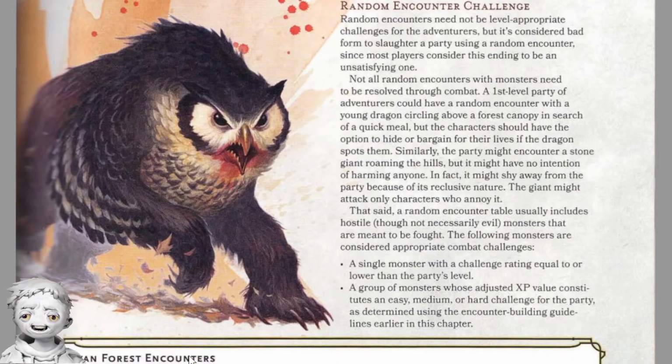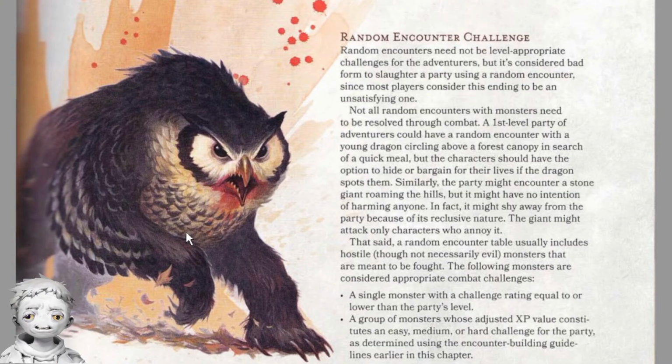Oh, an owlbear. He looks kinda cool and kinda cute. I like his face, his owl face.